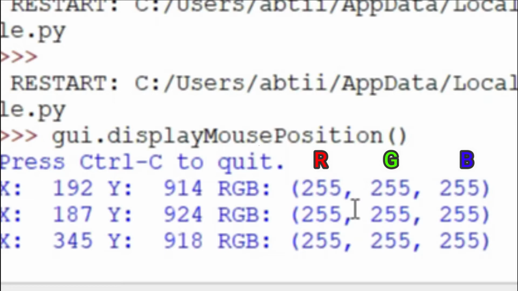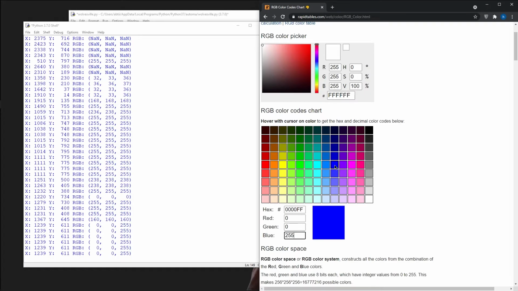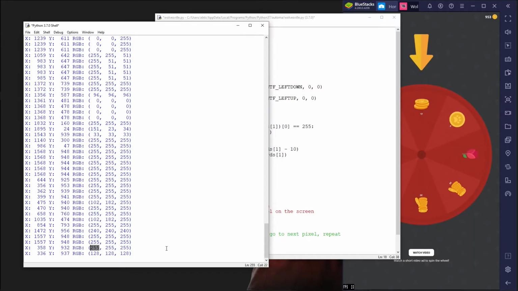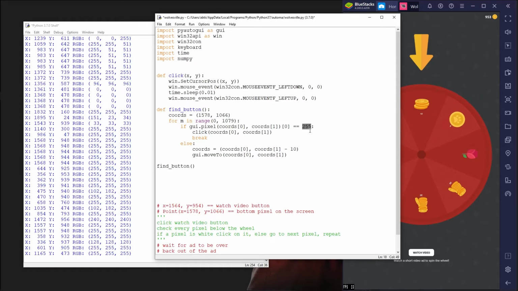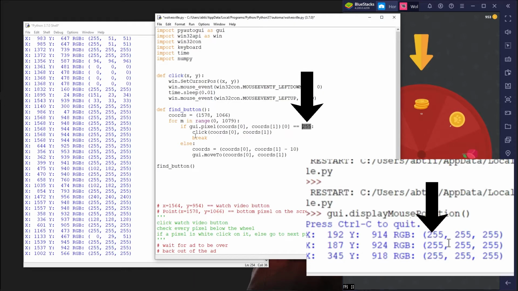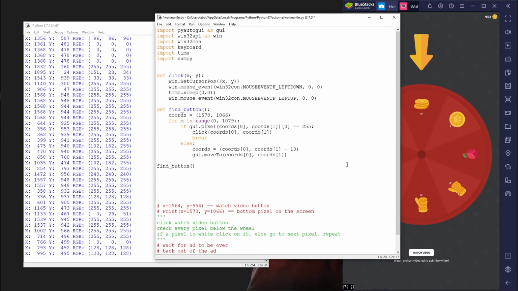The three numbers are the red, green, and blue color values. You can go to your browser and type RGB colors to know more about RGB colors. Now we set our first position, that is the 0 position, to 255. This is because the white button has its first, or its red, value of 255, so this code checks the coordinates given. If the coordinates given have a 255 value at the red position, then it clicks on it. If it doesn't have a white value, then it skips 10 pixels and checks the next upper pixel.